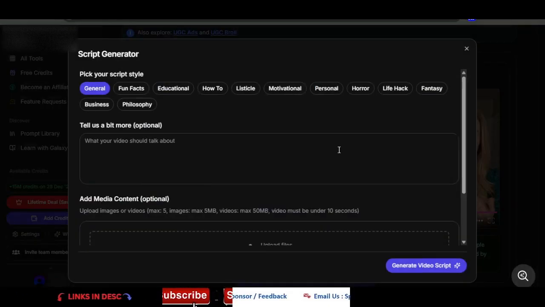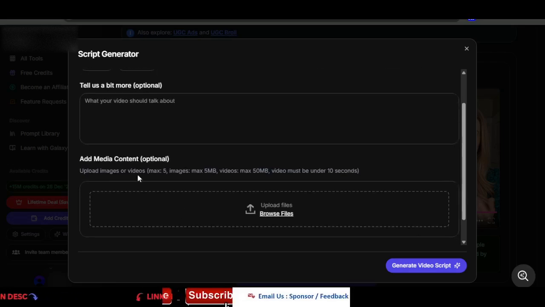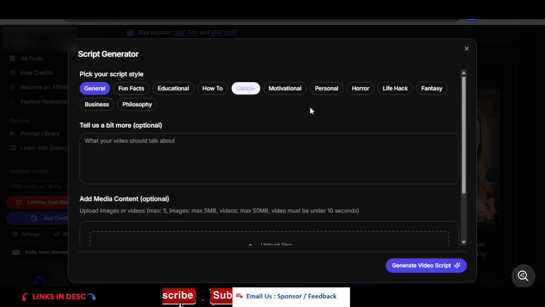If you click on this generate button, you will have the options like general, fun fact, educational, how to, listicles, motivational, fantasy, business. Then you will have tell us a bit more, where you give a little bit of information, and then you will have this add media content. Here you can add up to 5 images, maximum 5 MB, videos maximum 50 MB, and it should be under 10 seconds. You can upload that and then click on generate video script.